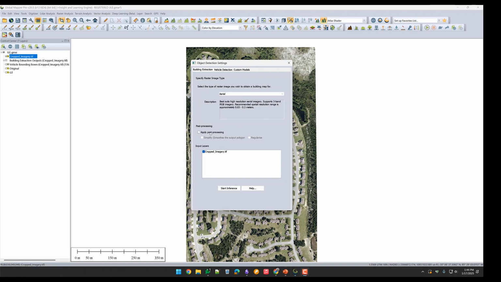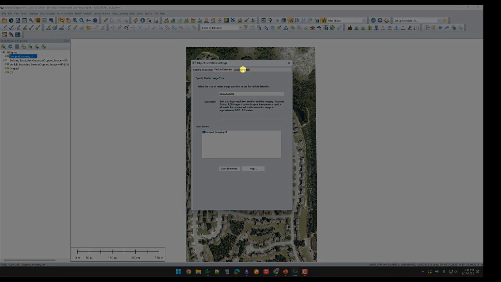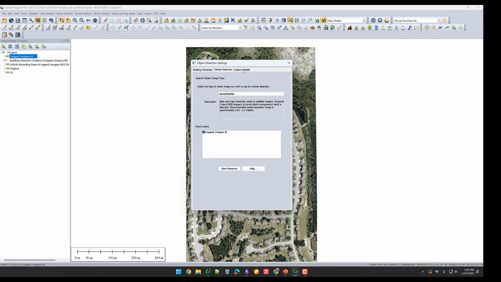For building extraction, you can post-process the vector data. So typically what I'll do is I'll regularize the output, and that just helps us have a little bit more square edges as we might expect a building to have. Vehicle detection is simpler. Since we're just creating bounding boxes, there are no extra options here in terms of post-processing or anything like that. It's simply a vehicle bounding box there. And then when it comes to this custom model tab, we'll look at that in a second. That's where anything that we make or fine tune will show up for the respective objects.